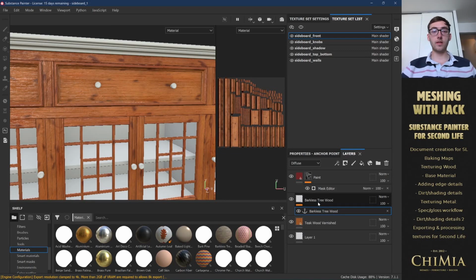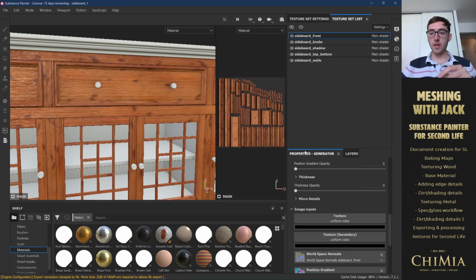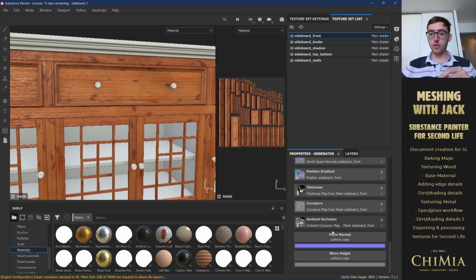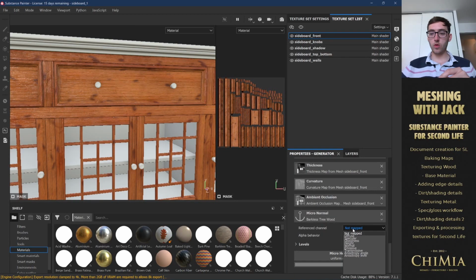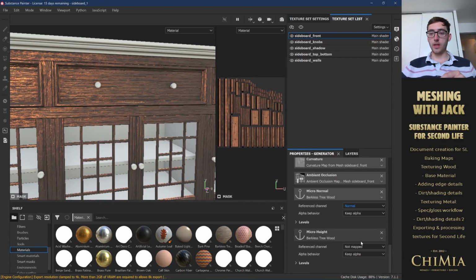I'm going to use this second wood that I added on for the height information, so that we can peel away or leave more paint in the cavities of the wood, that sort of thing. So I've added an anchor point, and then you go back to your mask editor, and you can turn on your micro height and your micro normal, and scroll down here, add in your anchor point for the barkless tree wood, choose the reference channel. The reference channel for the micro normal is of course going to be normal, and for the micro height it's going to be the height channel.